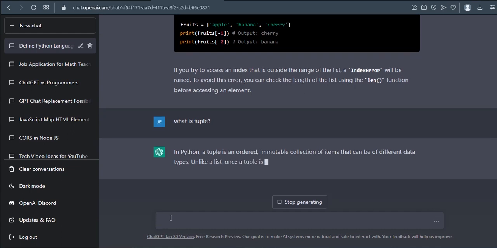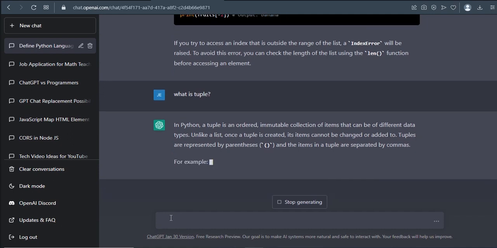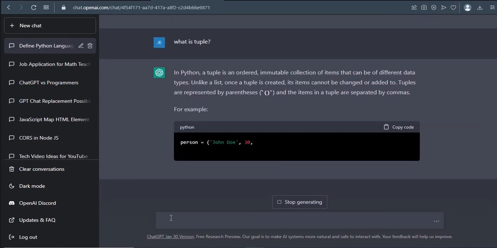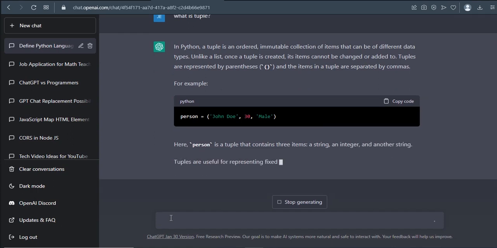What is a tuple? In Python, a tuple is an ordered, immutable collection of items that can be of different data types. Unlike a list, once a tuple is created, its items cannot be changed or added to. Tuples are represented by parentheses, and the items in a tuple are separated by commas. For example, person = ("John Doe", 30, "male"). Here, person is a tuple that contains 3 items, a string, an integer, and another string.